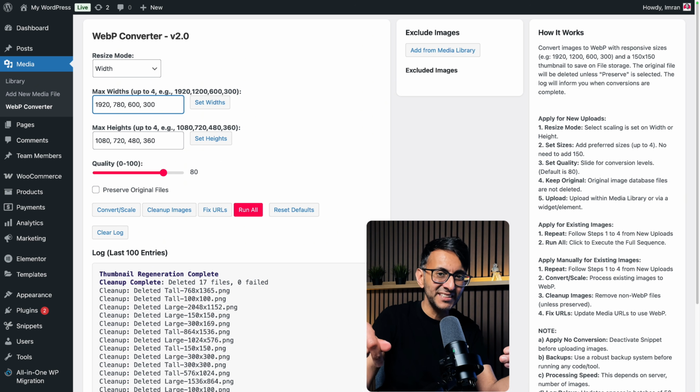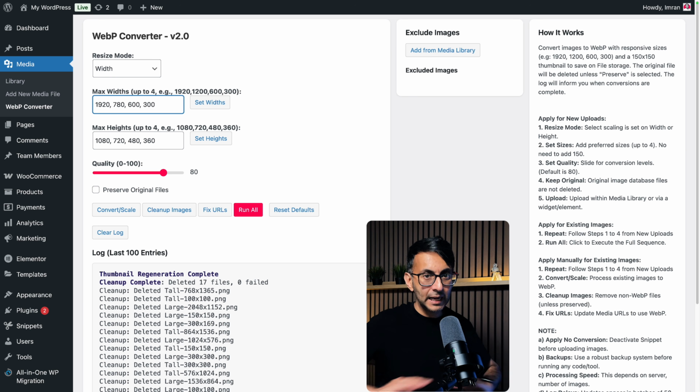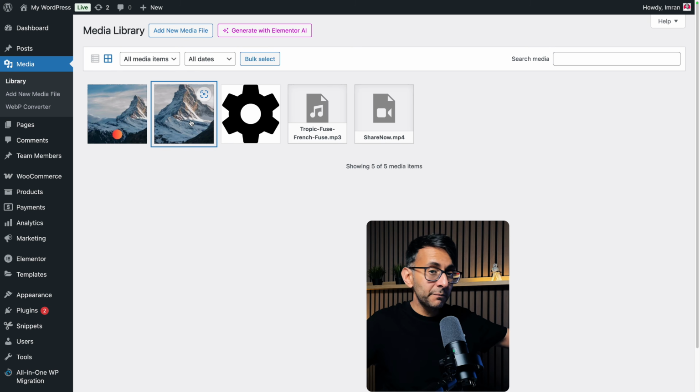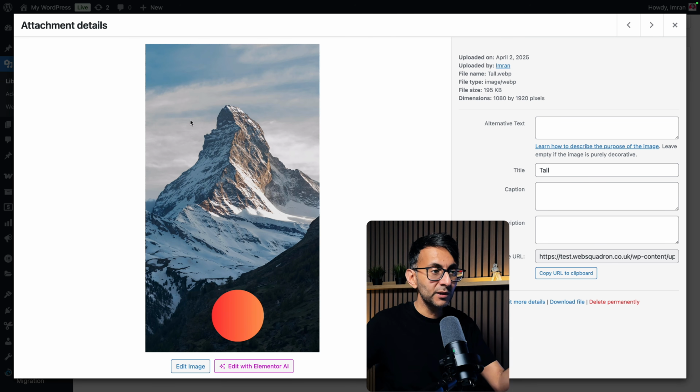I know in the settings you can say what your medium and large are, but what about everything else in between? Well, you can maintain that. And like I said, the 150 by 150 will always happen by default. When we jump over to the media library and go to the tall image, it's 1080 by 1920 because 1920 was our maximum width. Remember, we're doing everything by width. I didn't select height, so 1080 is below that, so it's maintained it.